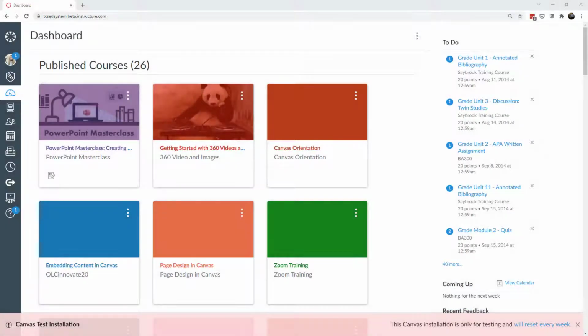Hi everybody, today I want to take you on a tour of the Canvas Theme Editor, and specifically helping those people who would like to add content to your CSS or your institution's JavaScript. How do you go about doing that? What are the steps? What does it look like?